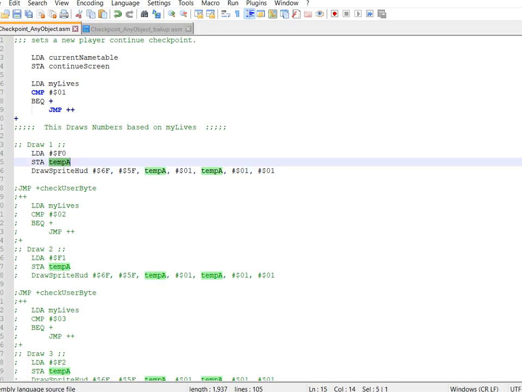Stores it into temp A. Then it's saying draw a sprite HUD, which is covered in the pause video, or I think it's also in that one with the skull or whatever. And it's saying this location, which is the horizontal, like in that old Outer Limits, we control the horizontal, we control the vertical. So that's the horizontal, and then that's the vertical.